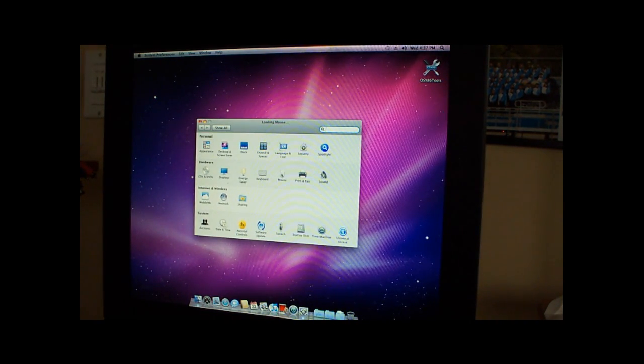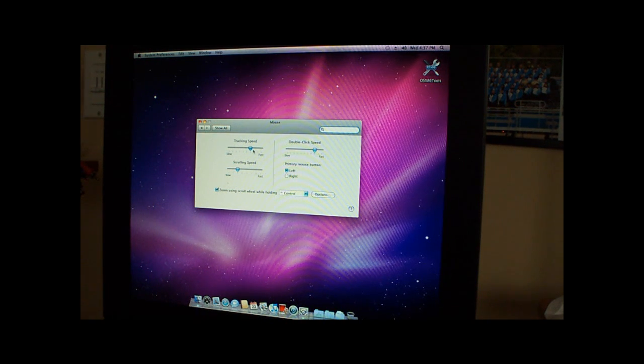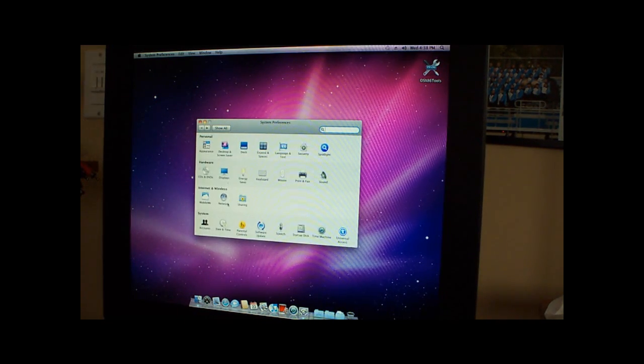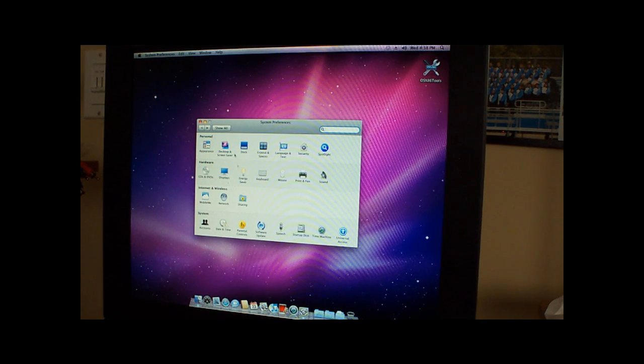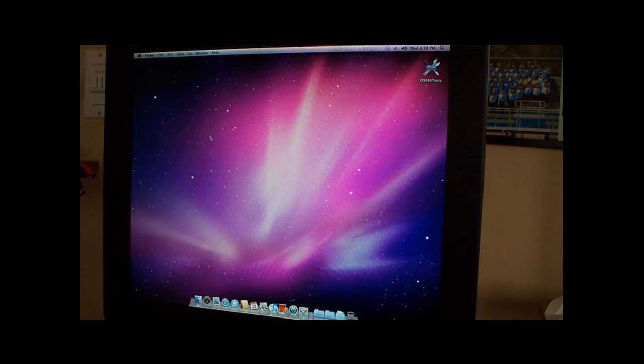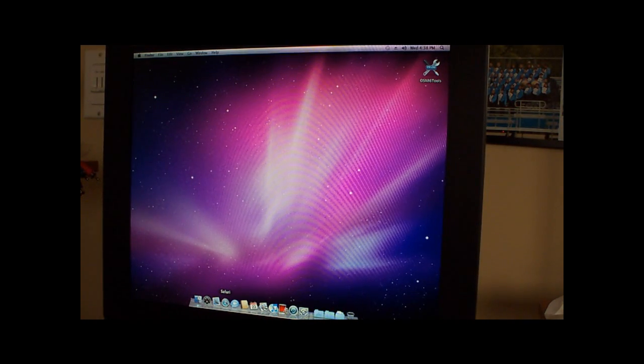Yeah, it runs fast. You can change the tracking speed, yeah, like that, and then that's pretty much it. Now if you wanted to change it so that it only takes 1 second to go to the default operating system, I'll show it to you after I pause this video.